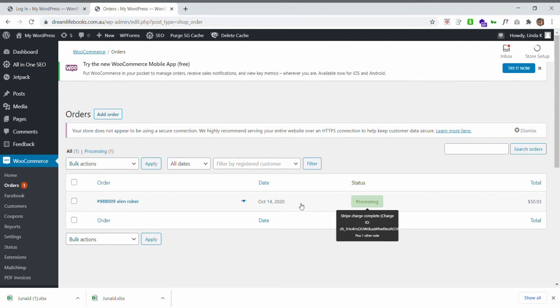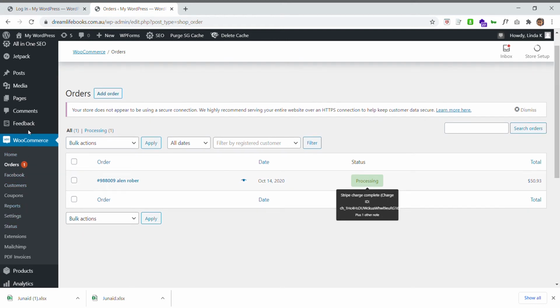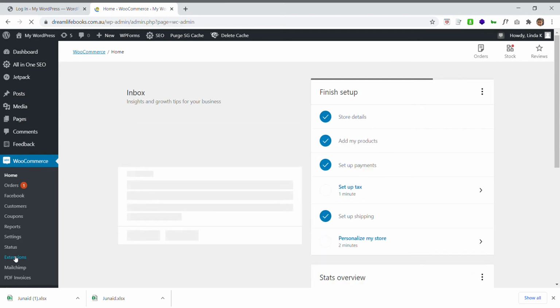Once you have done the shipping and the process, you have to change the status to completed. That I will show you later on. Right now I am just trying to show you how the invoice part will work. So on the WooCommerce option, you select PDF invoices, which is right here.